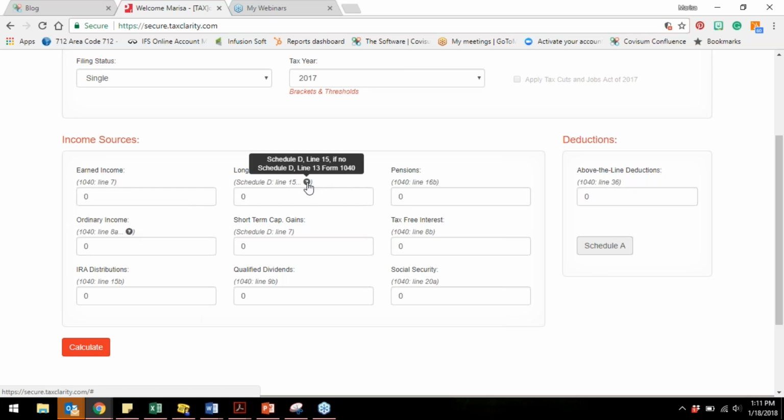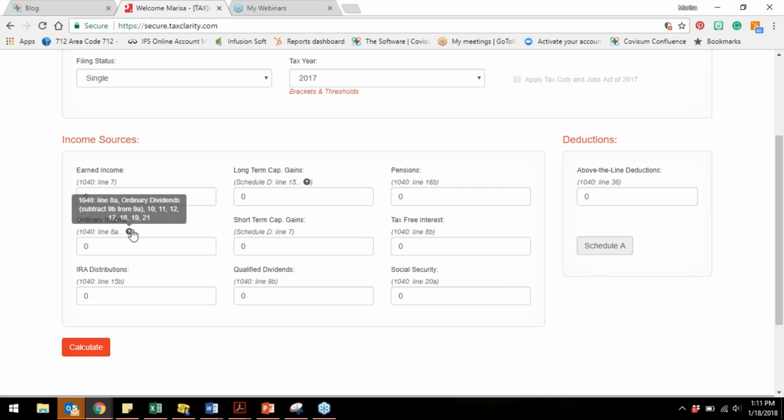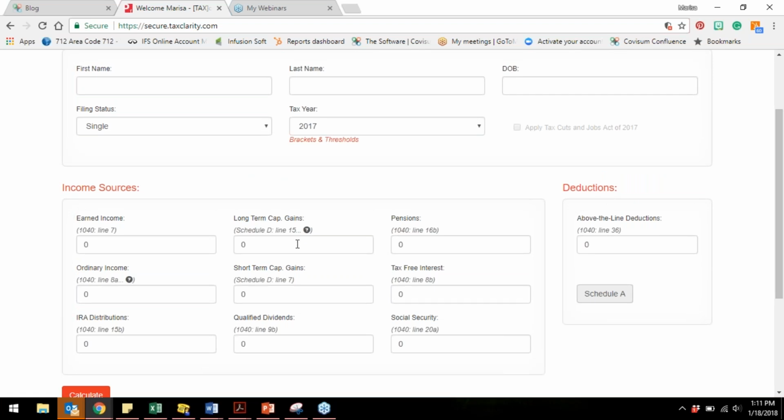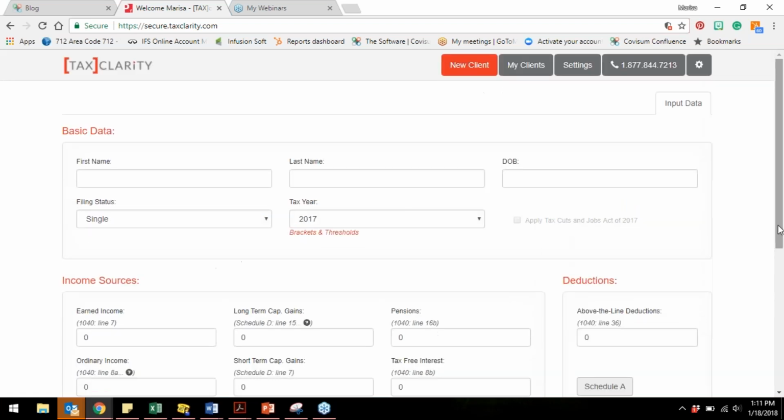Same thing with your long-term capital gains. If they don't have a Schedule D, then they can find it on the 1040. Okay, so always take note if there are any little question marks, and make sure that you're adding up the right numbers. And when you are putting these in, don't put any decimals, commas, or dollar signs. Just enter it in as you see it on the form.